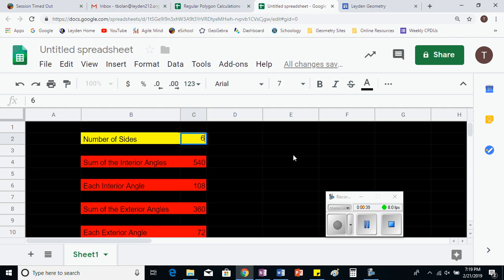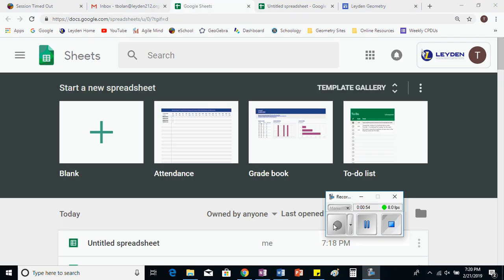Okay, but the thing that's special about this is all I have to do is change this one number. Instead of 5, if I make it 6 and hit enter, it recalculates all these numbers. It tells me the new sum of the interior, the new measure of each interior. The sum of the exterior still doesn't change, but each exterior angle does change. So this is what we're going to create.